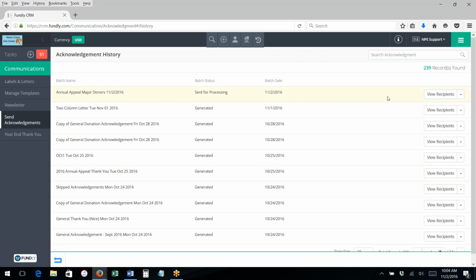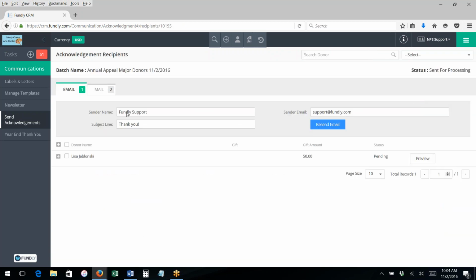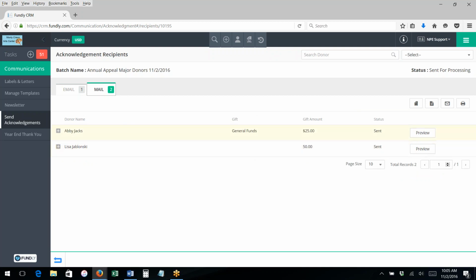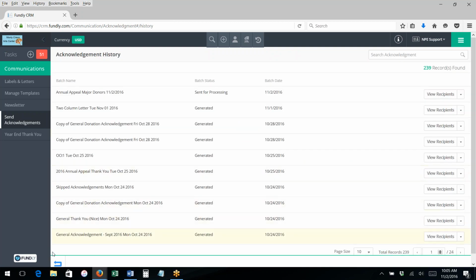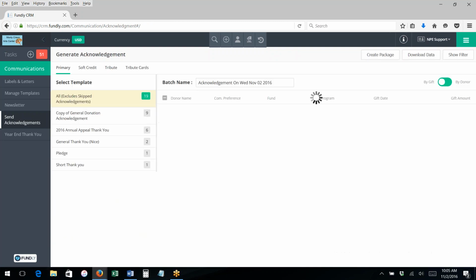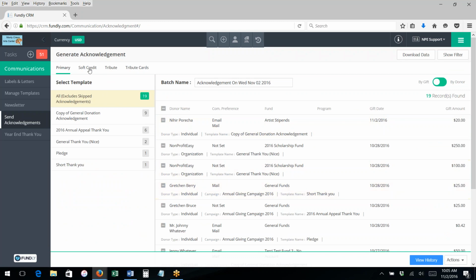Use my back button, go in and look at my view recipients for this, and we can see right here you'll be able to see the status for your emails pending, or if any of these failed or successful, you'll be able to see that as well. And then on the mail ones here, you'll be able to see it's marked as sent. And that is generating donation acknowledgements.